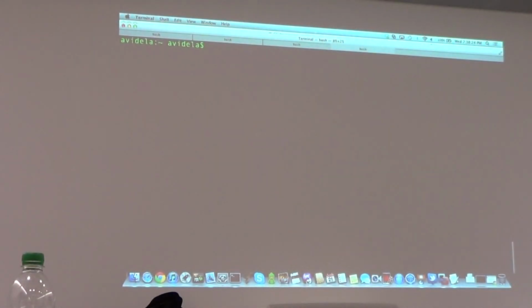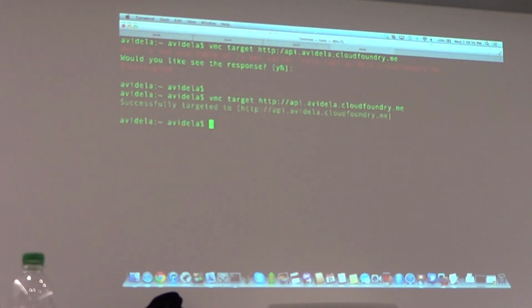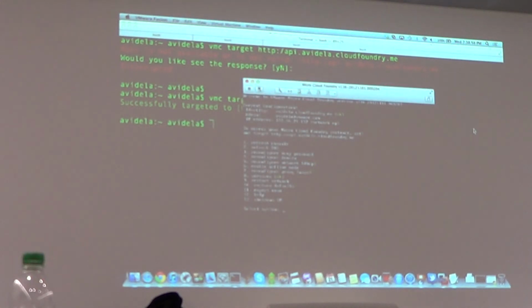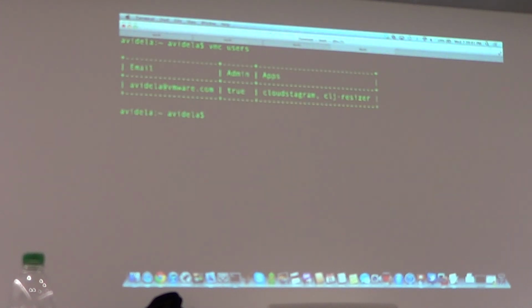So I think I can do that here. So HTTP API. Oh yeah. Sorry for that. Thanks. So there I'm now talking to this virtual machine basically. And what I can do now is look at users, because I'm an admin, I can see which user I have, and that's the user there, so I can log in.